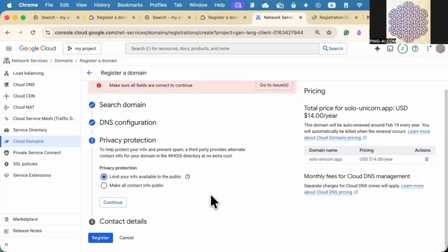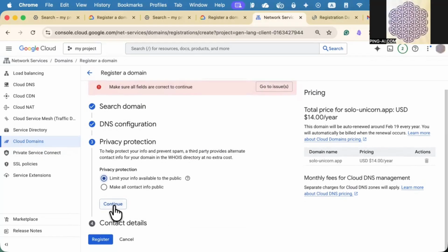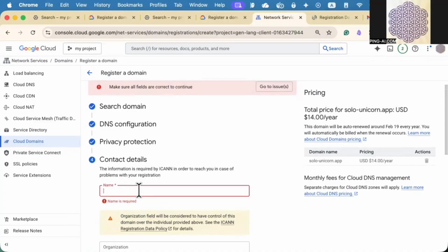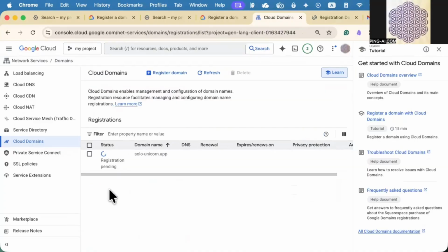I'll limit my information for public. You then put your name, phone number, personal information. It is processing, yes. So remember, before you are able to create domain, you have to create Cloud DNS zone first. That is one of the steps I forgot about. And then you have to enable the API first so that it will be available for you. So there are two steps.